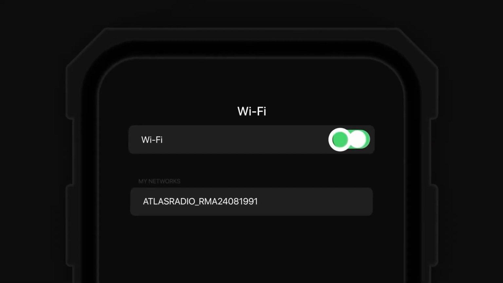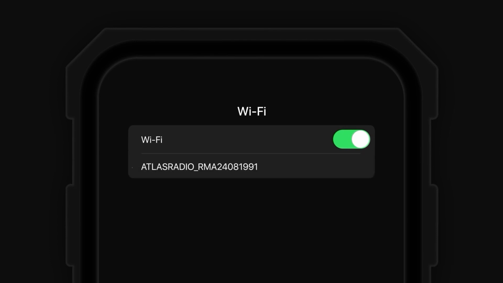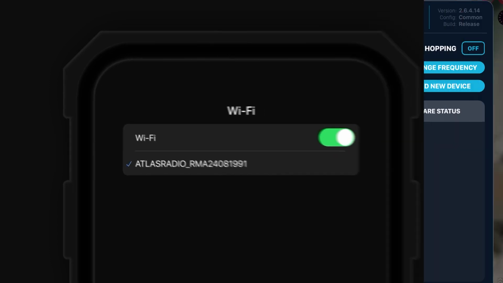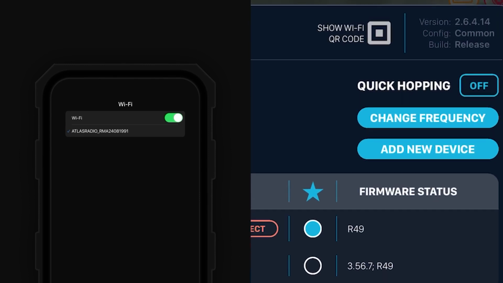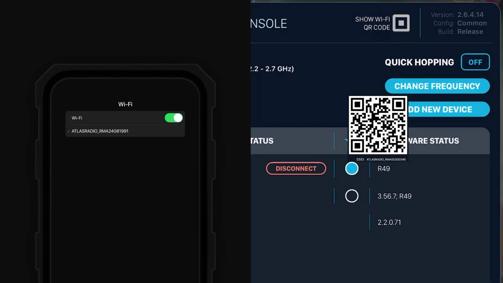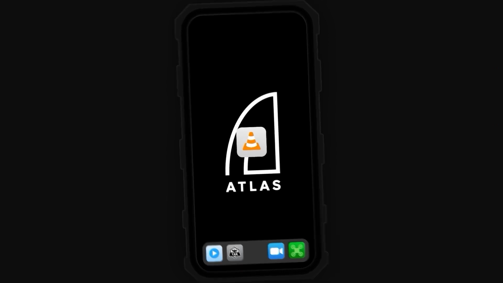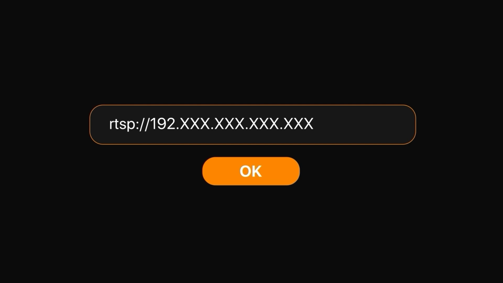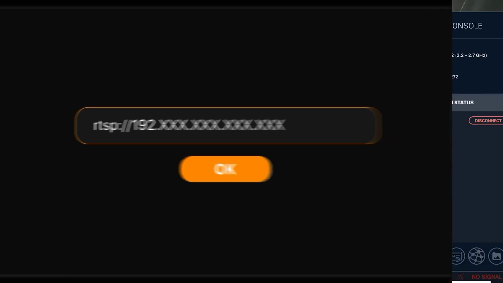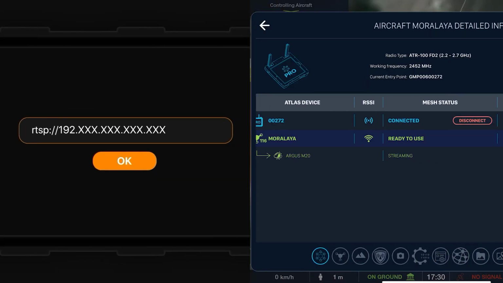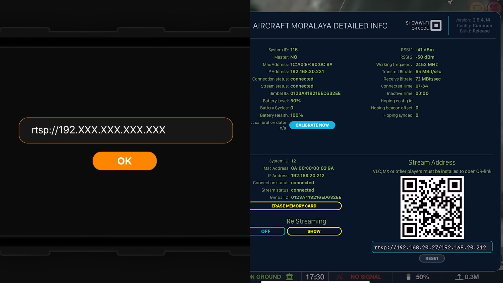Connect your device to Atlas Relay Network. Enter Wi-Fi access point information and password. You can find this on the sticker on the device or on the top panel of the app. Open the video player for streaming and enter the appropriate URL address. The URL can be seen in the Atlas Mesh console, in the top panel of the application, or by scanning the QR code of the device.